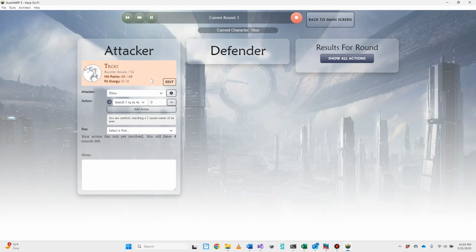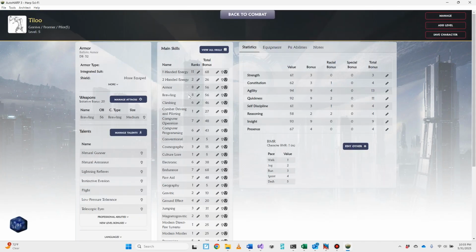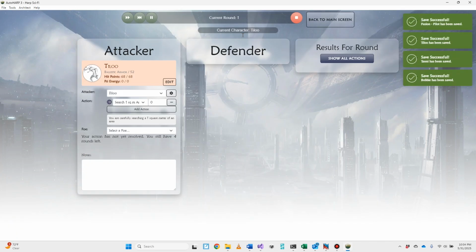We can also edit the player's character sheet by clicking on this cogwheel next to the attacker, and then we can make whatever adjustments are necessary and return to combat exactly where we left off. So if I wanted to add in any sort of levels or update any equipment or any main skills or armor, I can do that from here, save it, and then go back to main combat by just clicking on back to combat.